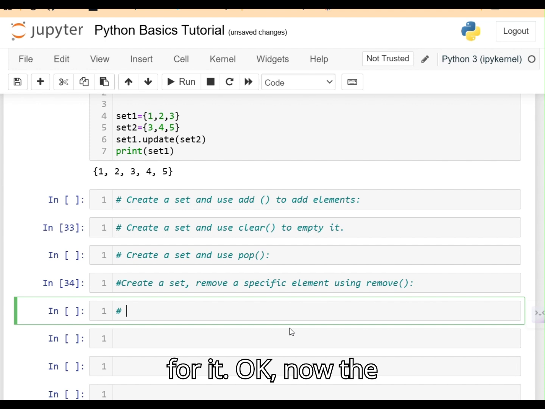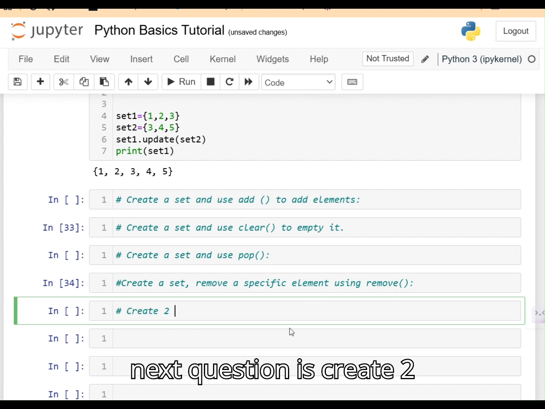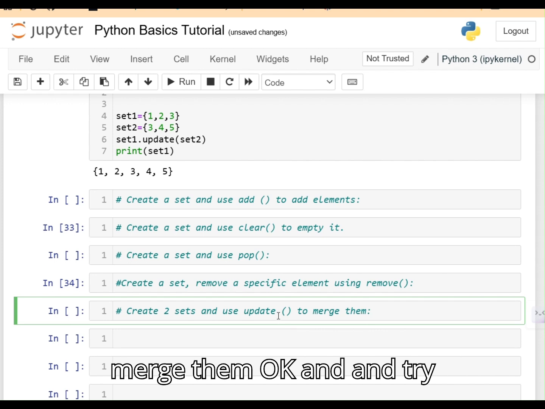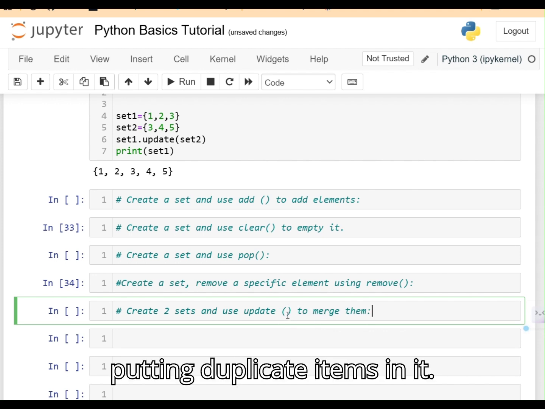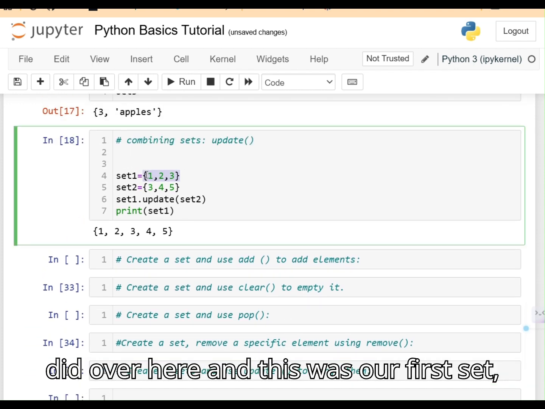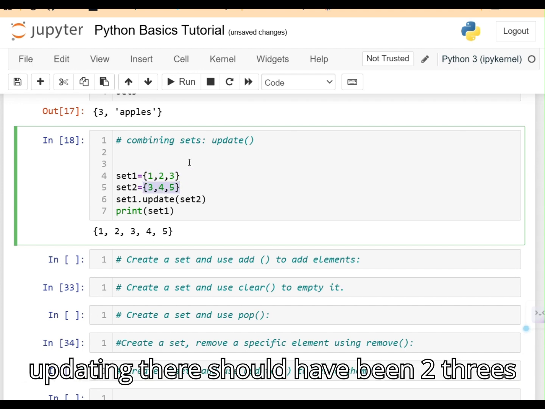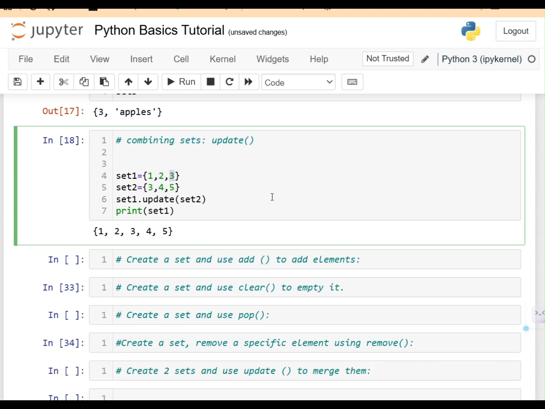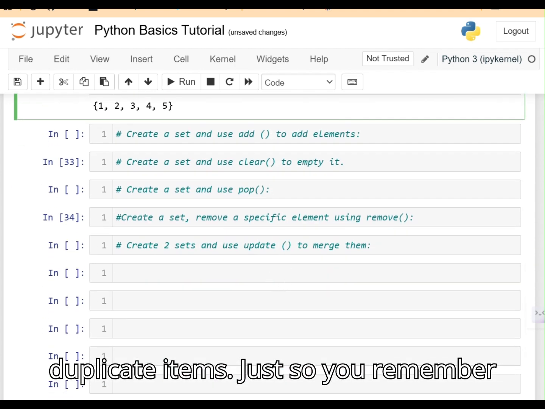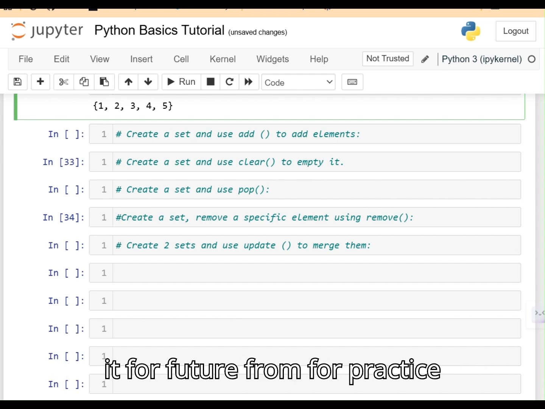Now, the next question is to create two sets and use the update method to merge them, and try putting duplicate items in it. For example, like we did over here, this was our first set, this was our second. So basically, after updating, there should have been two threes inside that set, but a set doesn't allow duplicate items. Just so you remember it for future, for practice as well.